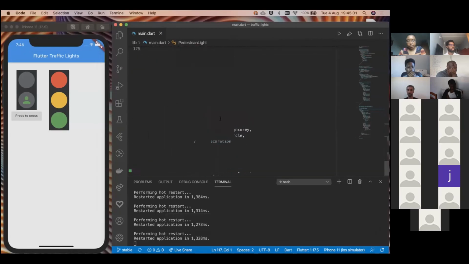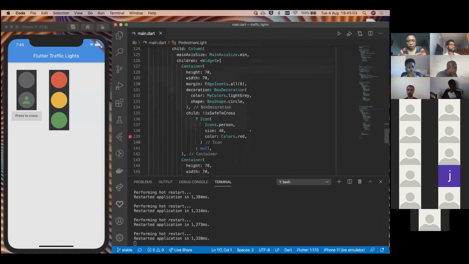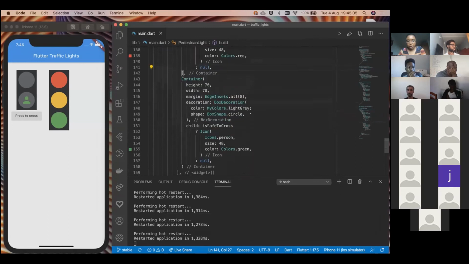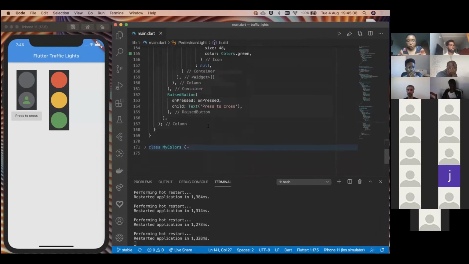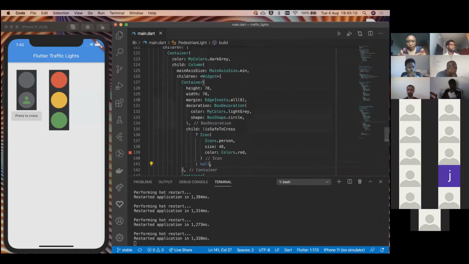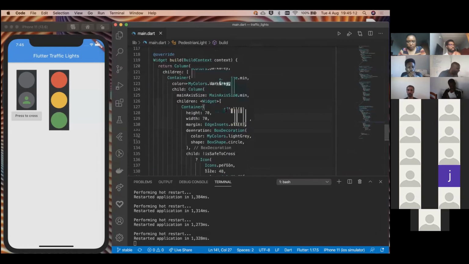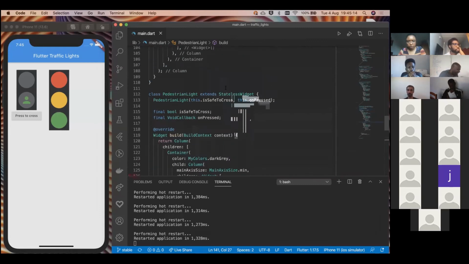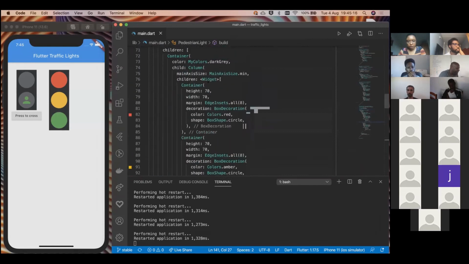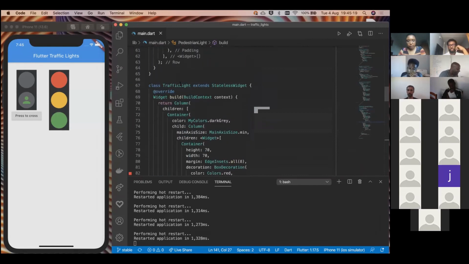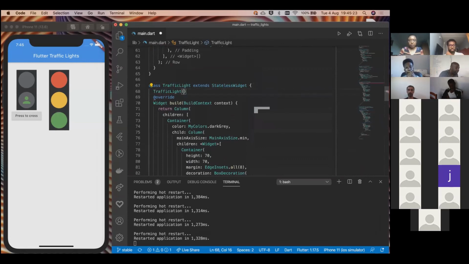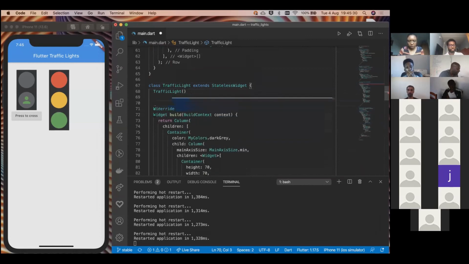So what we're going to do is, yes. So first of all, we need TrafficLight to take in our state here. So I'm going to say final.